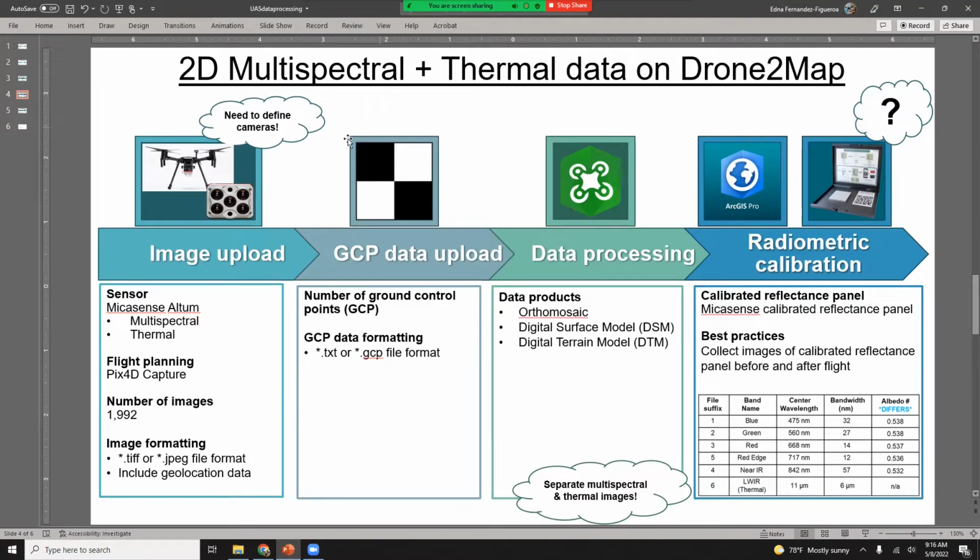We also have GCP data, which we're going to add in Drone2Map so we can georeference our data. There's actually 5 GCP points. I forgot to mention that. And you want to make sure that you have your data for your GCP points saved as either a text or a GCP file. Okay.